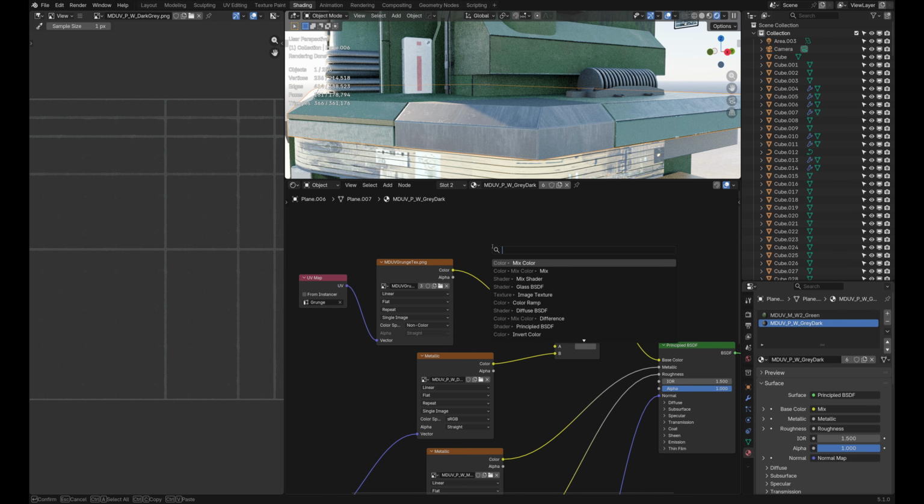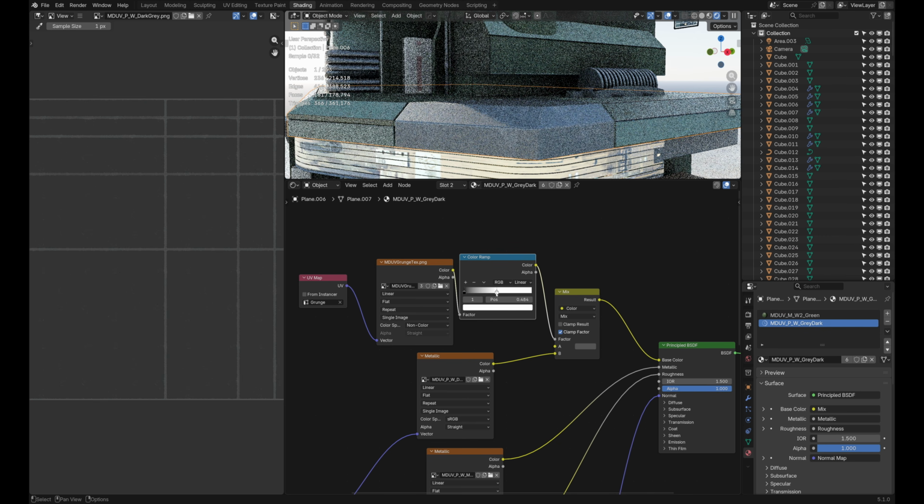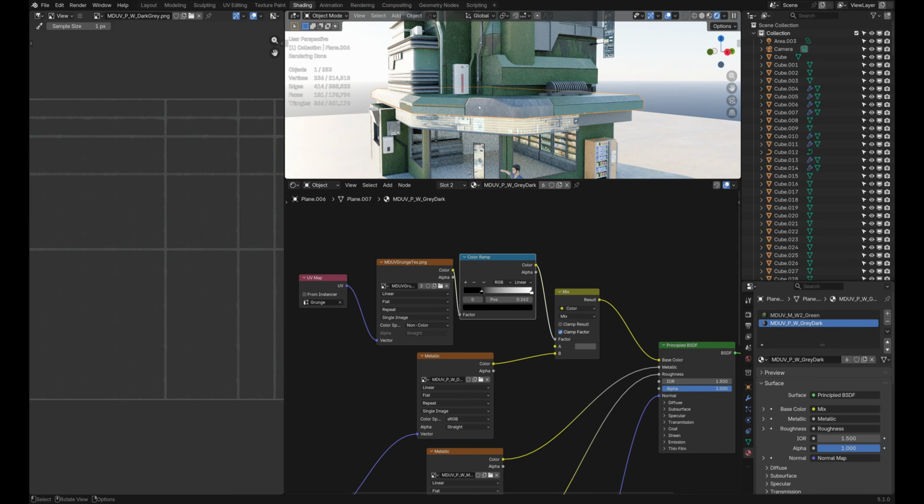Now, obviously, we can go down the route of adding in maybe a color ramp, like so. And we can crush the blacks just to be a little bit more prominent, or we can bring up the white to show less. But you know what? I'm actually fairly happy with that level of leakage.